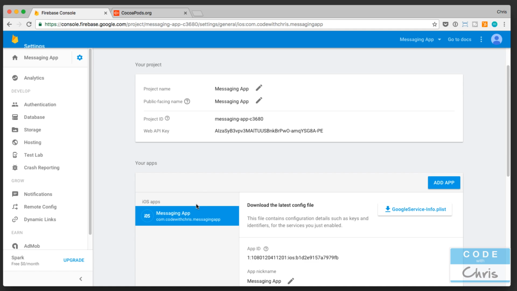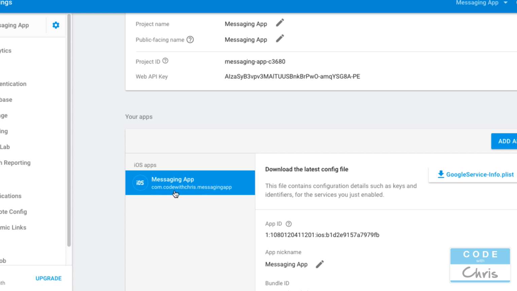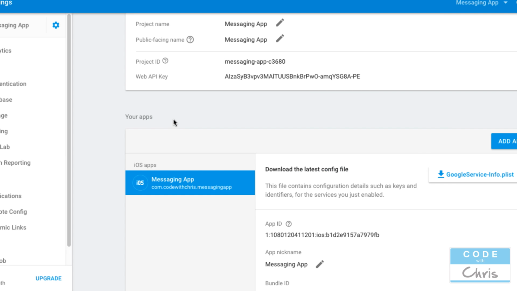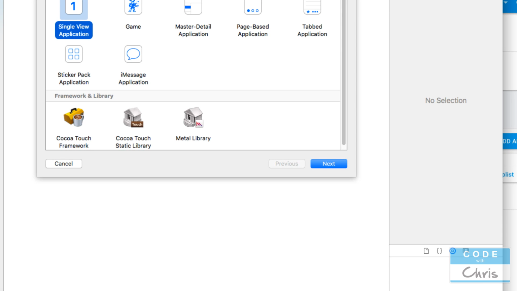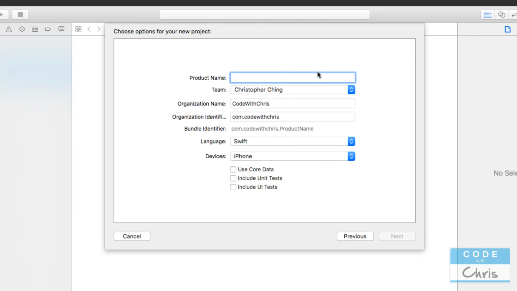So take note that the bundle identifier that we used to create this Firebase app, we're going to use the same one in our Xcode project when we create it. So let's create a new Xcode project. I'm going to create it as a single view application. And the product name is messaging app.